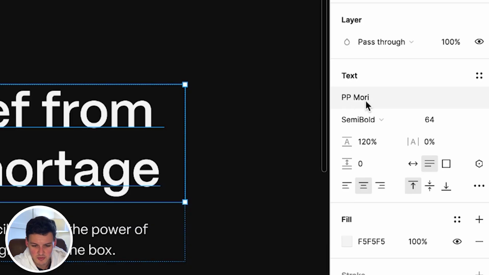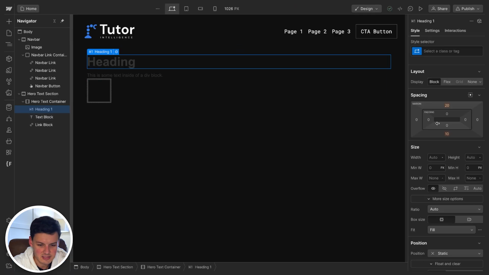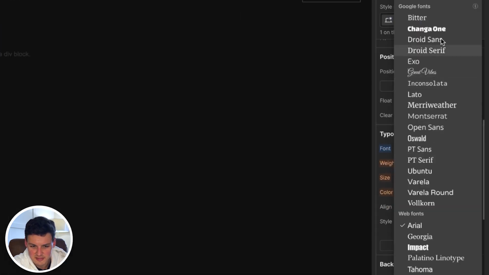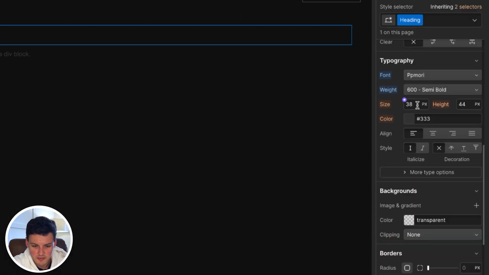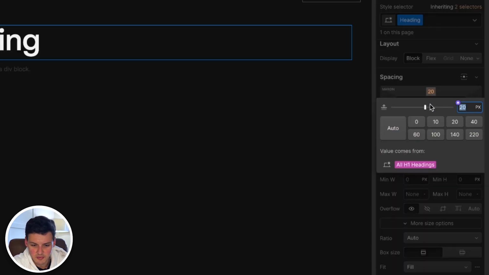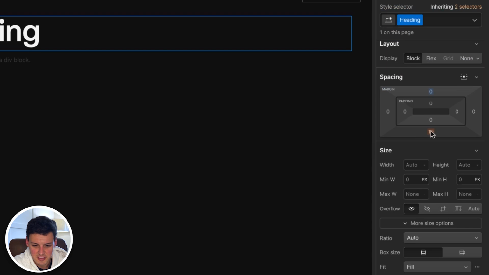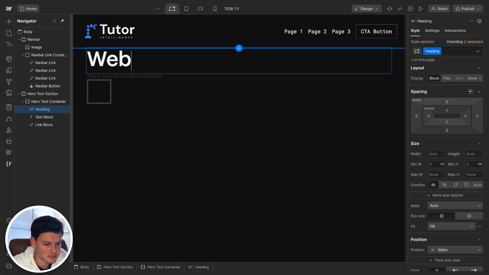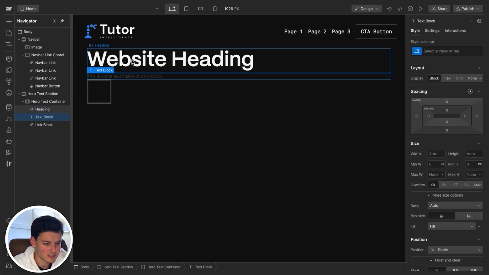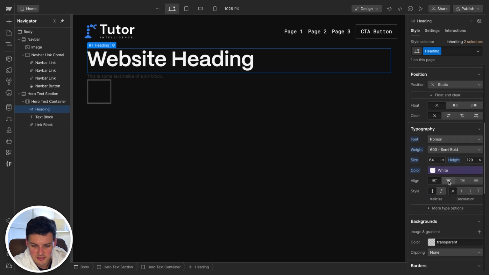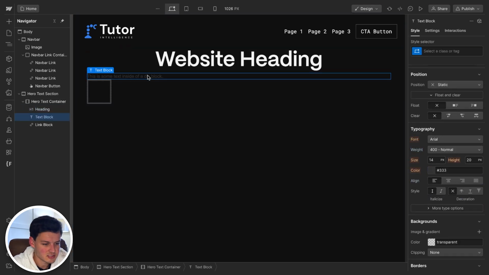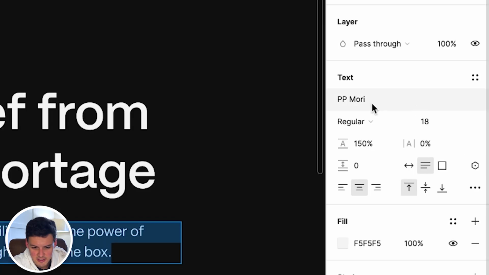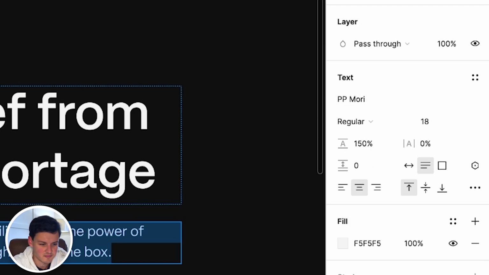The Figma design is PP Mori font, semi-bold, 64 point, 120% line height. So back to Webflow, we'll duplicate these typography settings again. PP Mori, semi-bold, 64, 120%. Set this to white, obviously. And we'll get rid of this default padding that comes on all heading elements, and we'll double click to change the content of our heading and type in whatever we like here. Now we want this to be center aligned as well, so it's in the center of our web page. And then next we'll work on our subheading here. So our subheading is PP Mori as well, regular weight this time, 18 point and 150% line height.